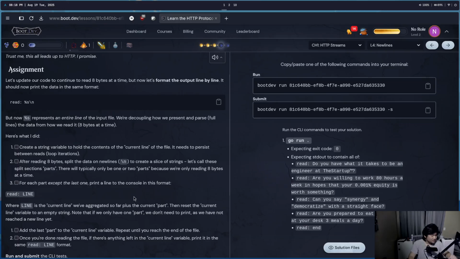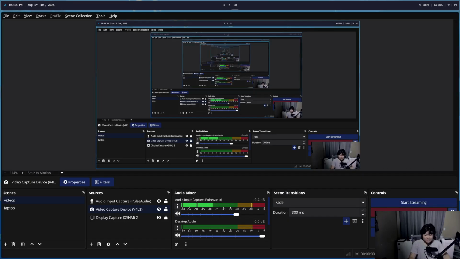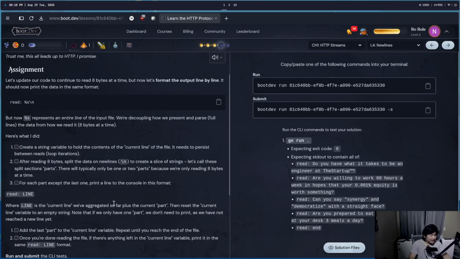I'm confused now. We keep reading. This is such an actual pain. Why am I so bad at this? I have to keep reading until we hit 8 parts. Okay, so keep reading.